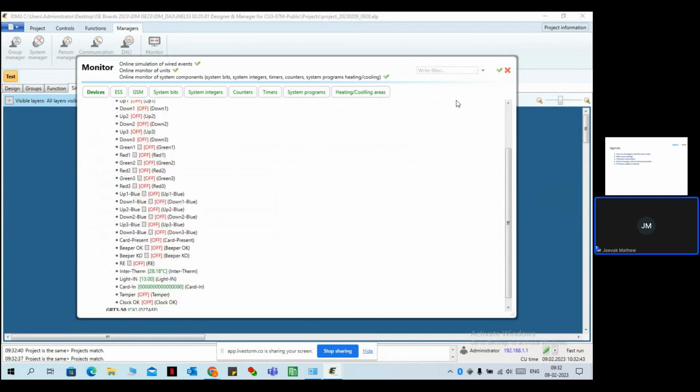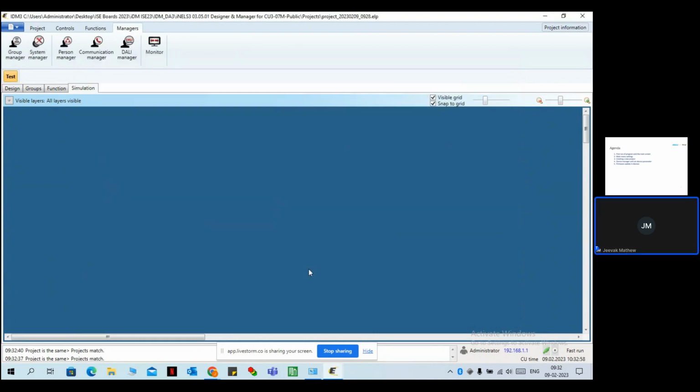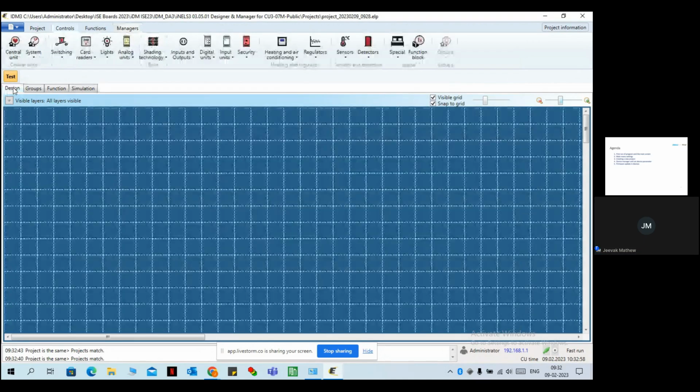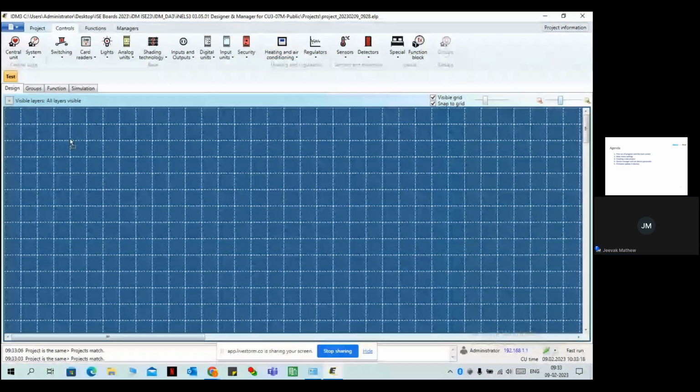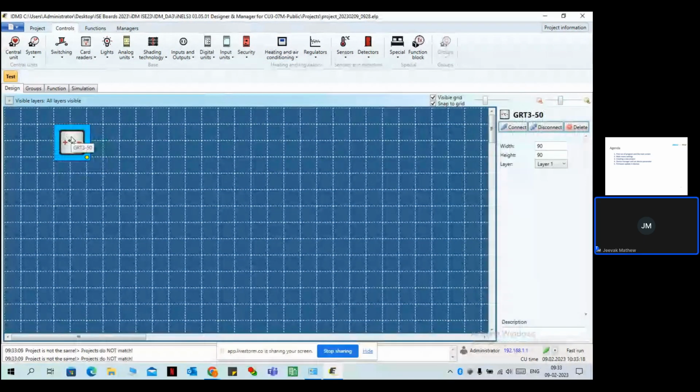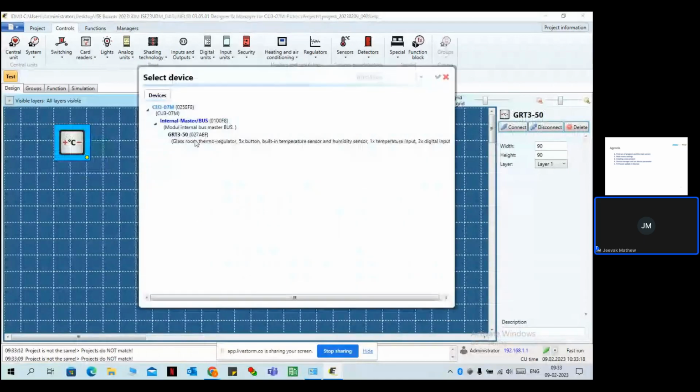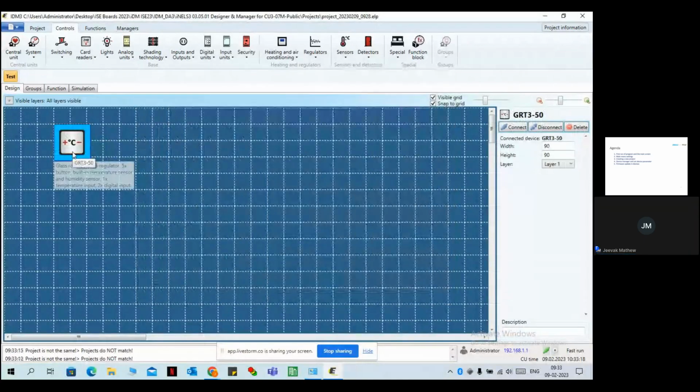Okay, so now we will start a project. I have three main units in my device manager. As I mentioned, in the design plane we are going to design our project. I have the GRT3 unit, which comes in the heating and cooling section. So I see GRT350, I pull it here, and by double clicking I can connect to the unit in the device manager. So I link it to the physical unit there.